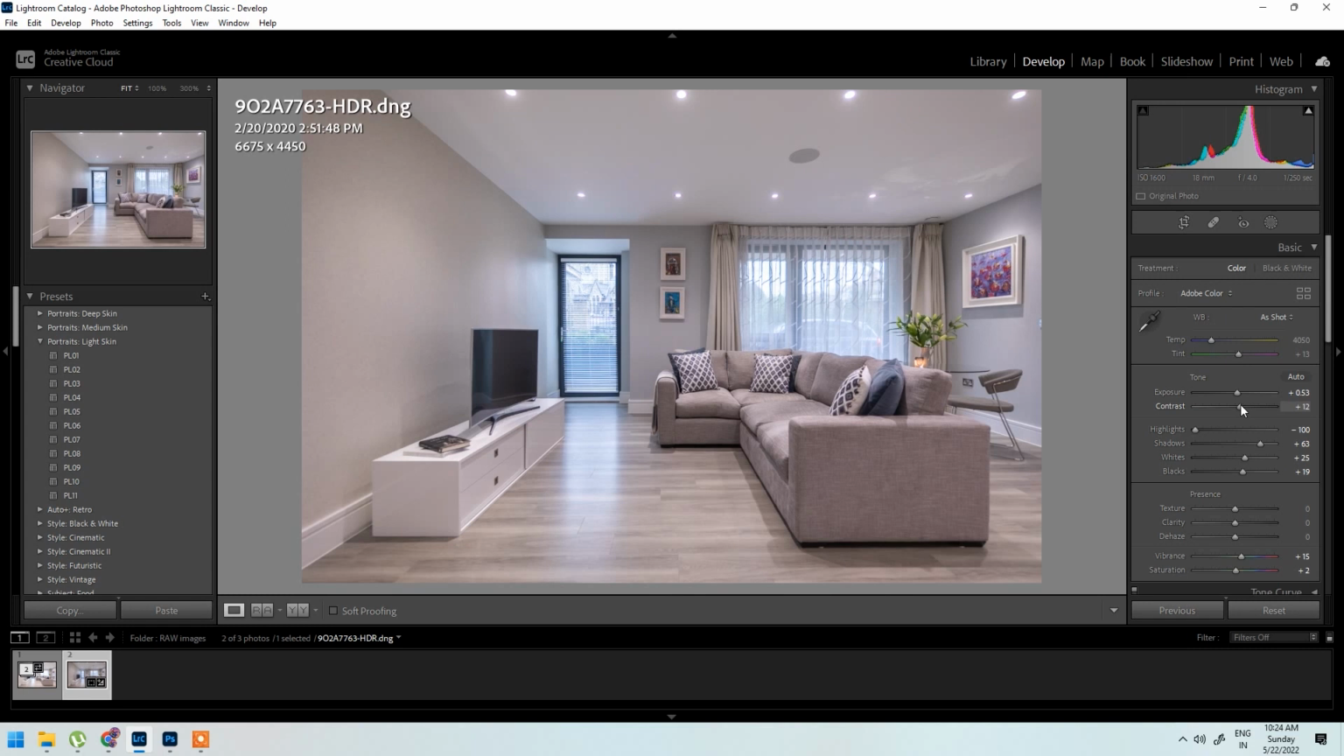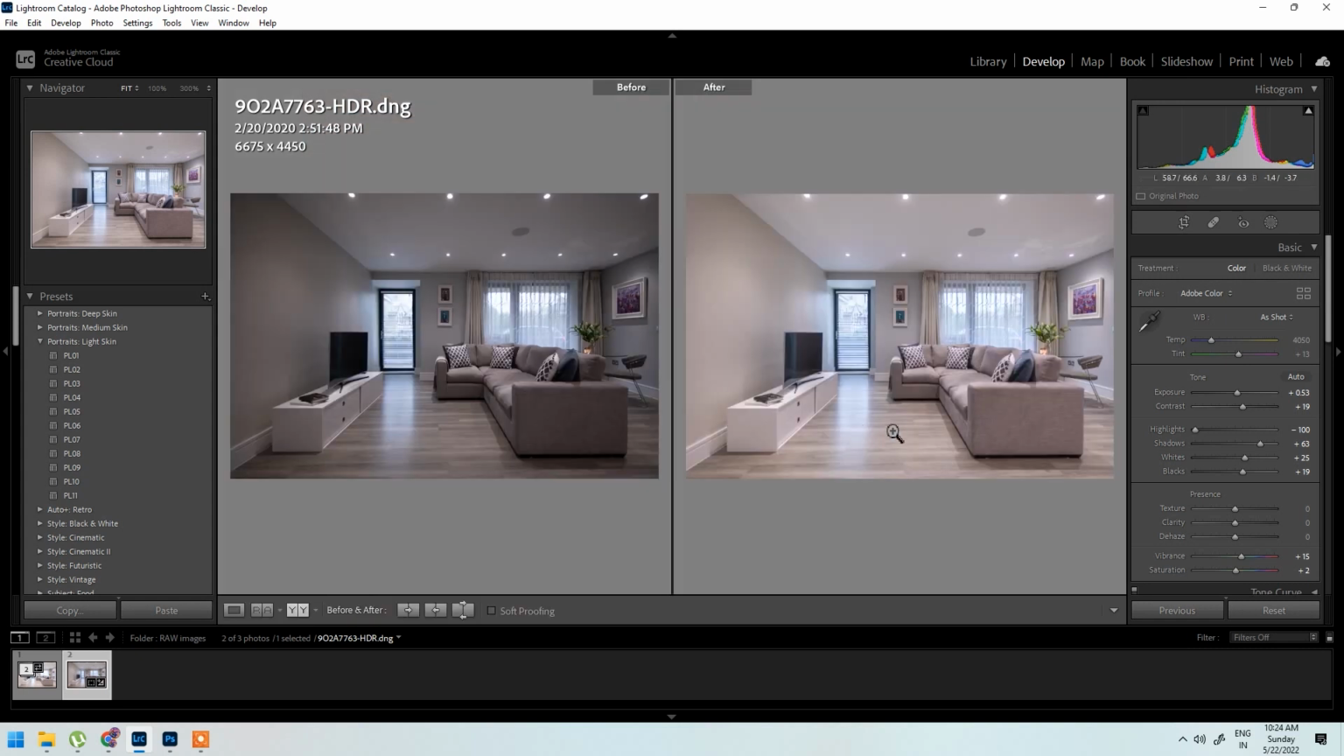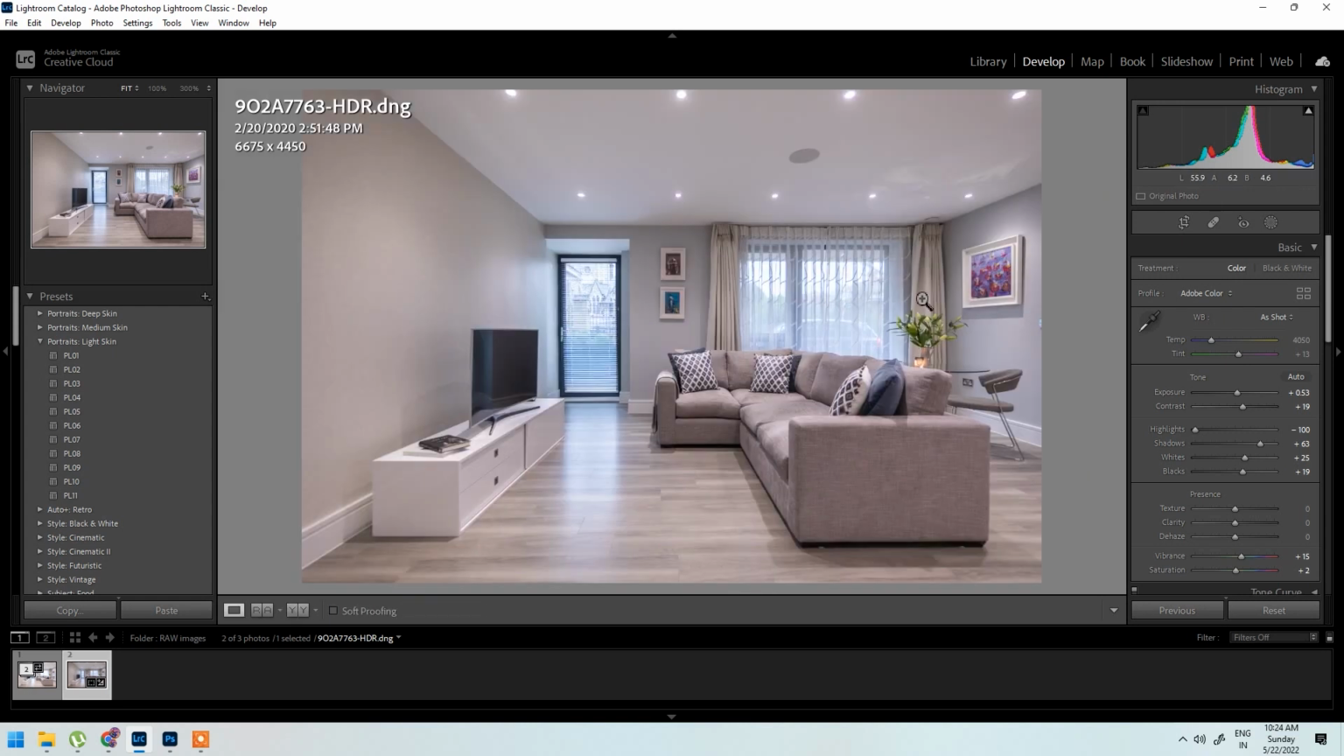Let's increase a bit more contrast over here. Looks fine. To see the before and after window, you have to press Y, and here we can see what the before one is and what we have got after. Again, switch it back to the normal window.